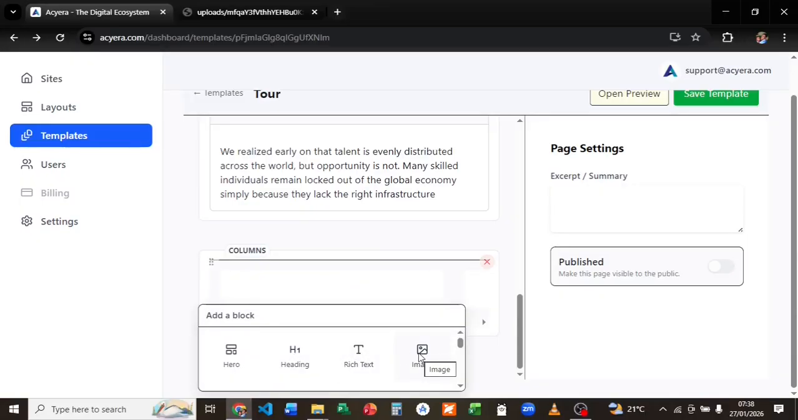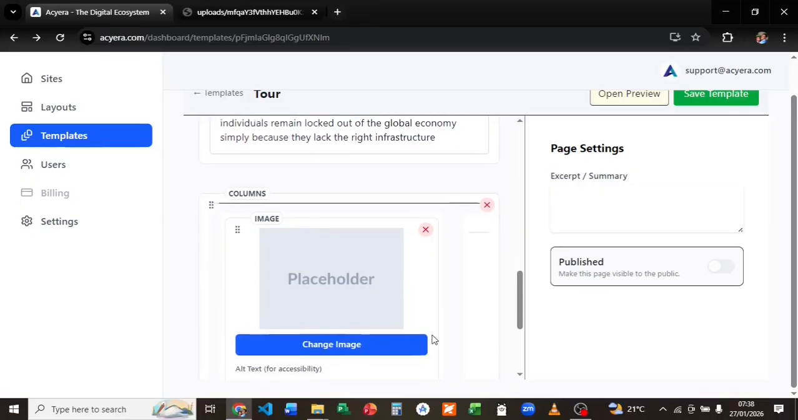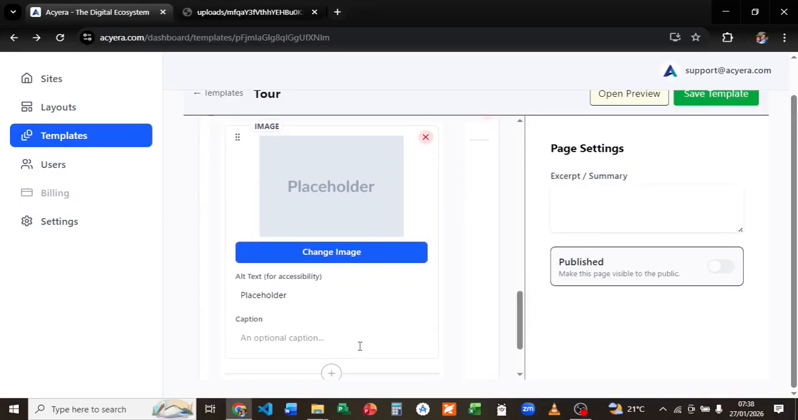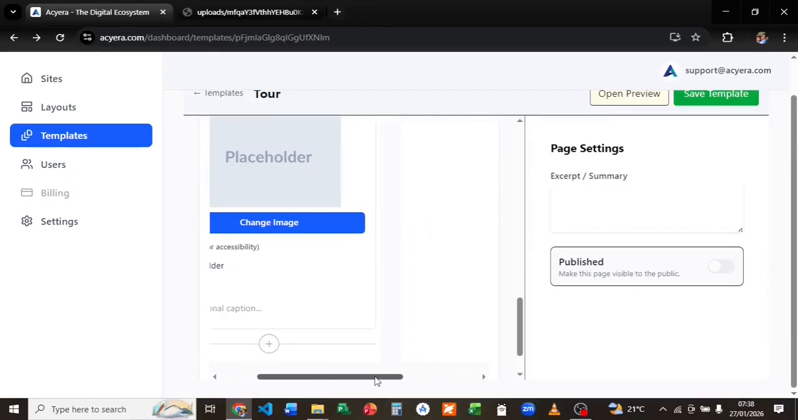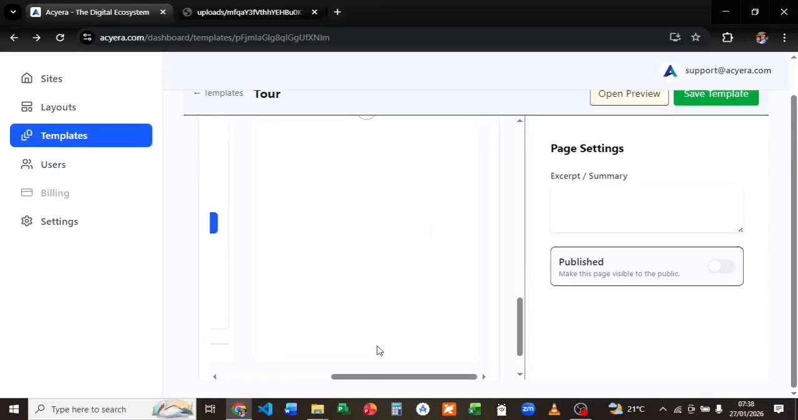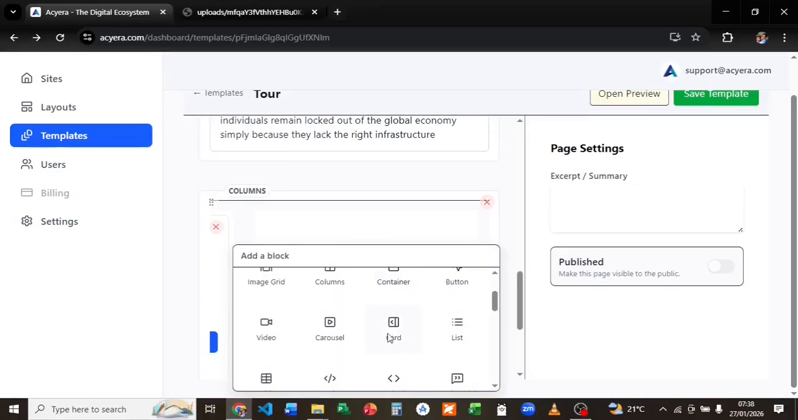Note that in template mode, we don't upload the actual final images yet because templates are global. We just set the placeholder. The real images will be added later when we create the specific site page. In the second column, I'm adding a card block.